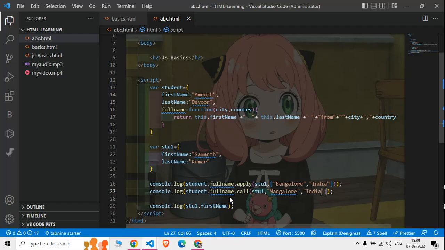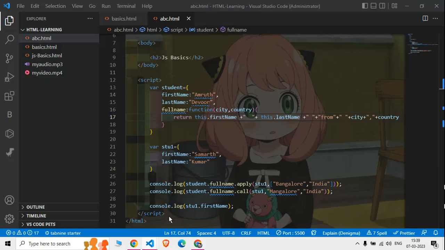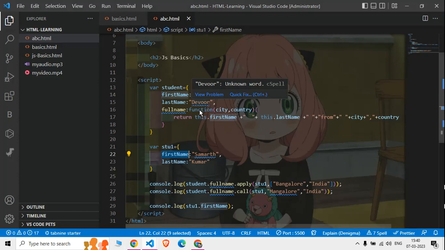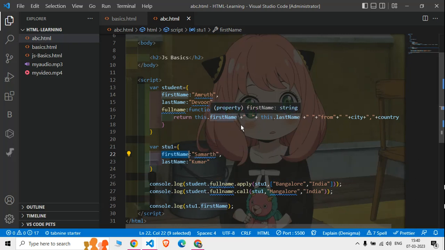Even though these two do the same, the difference is about parameters. I think I have not added space here. Yeah, now I'll add space. Look, Samarth Kumar from Bangalore, India. But Samarth Kumar is from student1. The actual name was Amrut Devar. So what apply and call do is borrow that function. Both will do the same. What is the difference? When you have to pass parameters, for apply you should pass parameters in the form of an array. For the call method you pass parameters normally. That is the difference.